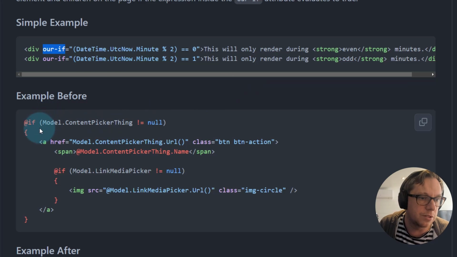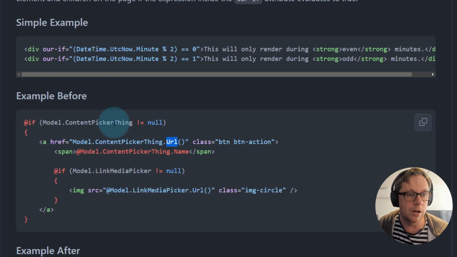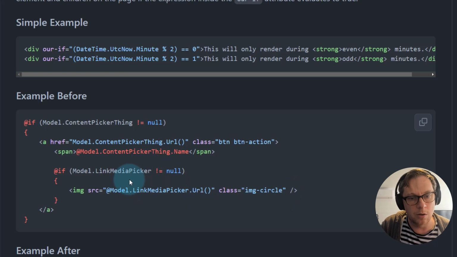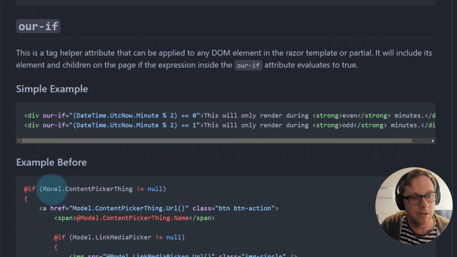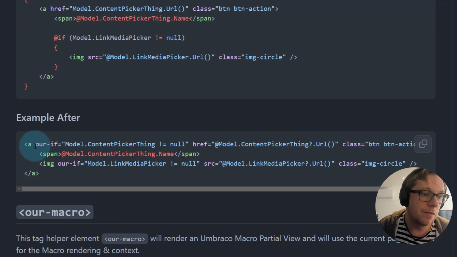So I would have to do an if this content picker thing on my model was not null, then I could then attempt to get the URL because there's something in the content picker, and assume it has a name. And then if I had another link media picker, I'd have to do another null check, and so on and so on. You can see that now, I suppose this is a little bit more condensed. Again, this is personal preference and styling. Your IDE will show that tealy color.